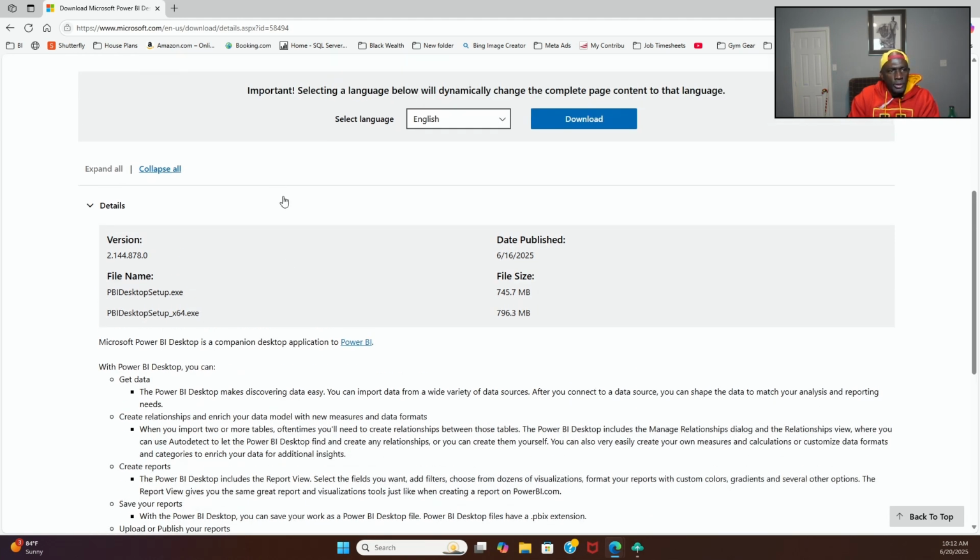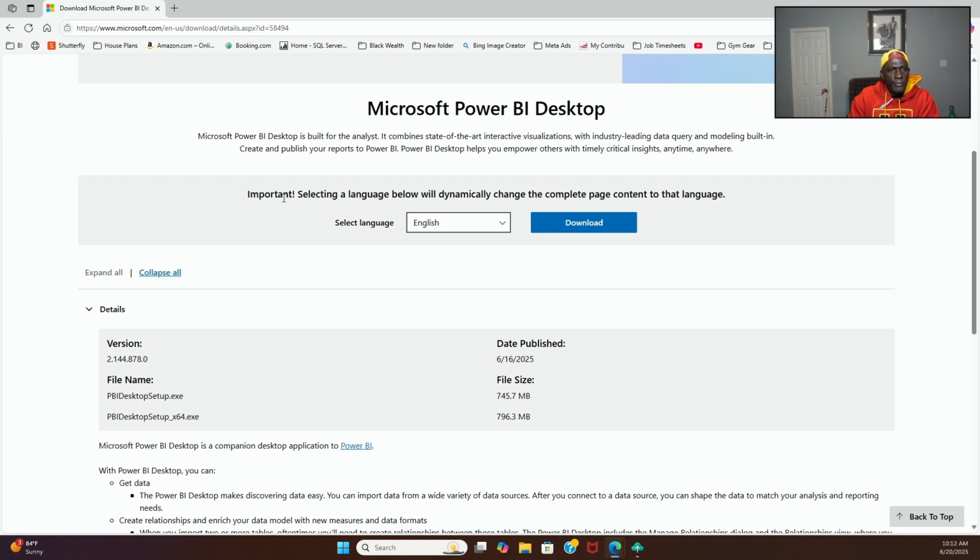I'm not going to do this because I already have it on my desktop, but it really is just as simple. You're just going to click this blue button here right under Microsoft Power BI desktop, and you are going to download the latest version of Power BI.